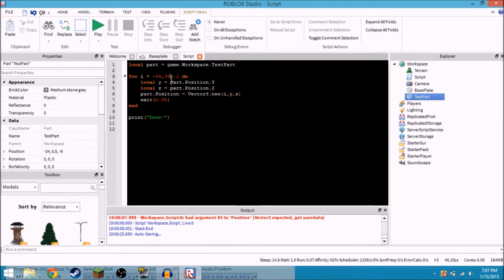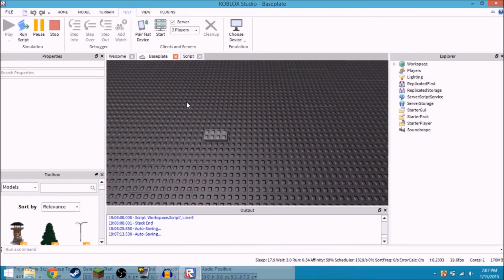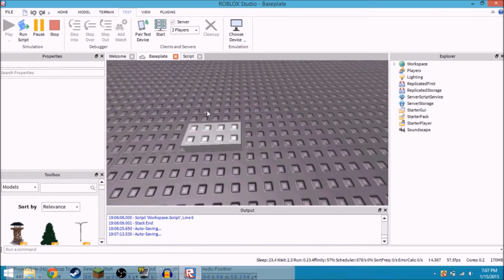So this is useful for a lot of things actually. It's useful for moving parts. It's useful for testing parts, I guess. A lot of things it's used for. A lot of people have found a bunch of different ways to use it in useful ways.